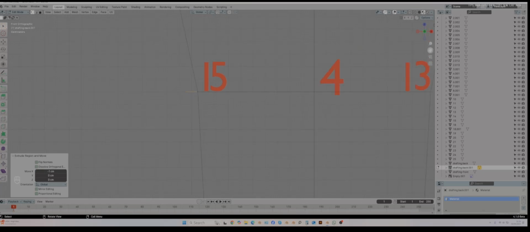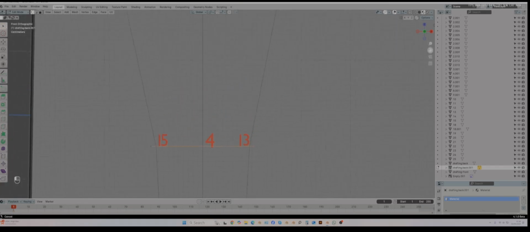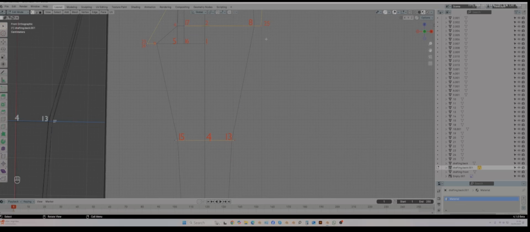Okay. And then you could connect these two first. Right. That's the back knee position. We can connect these two. Press F. We can connect these two. Press F.